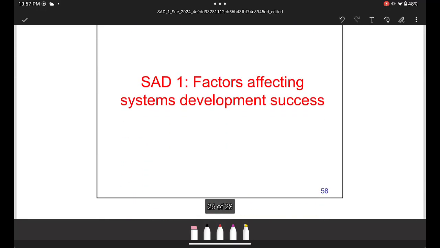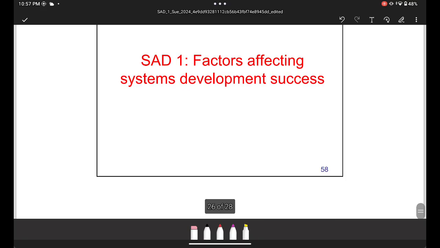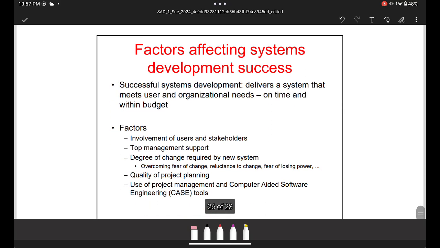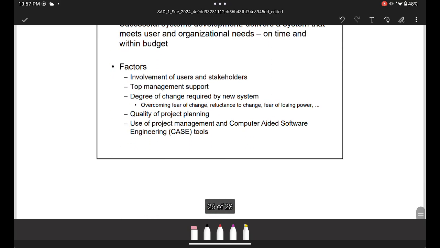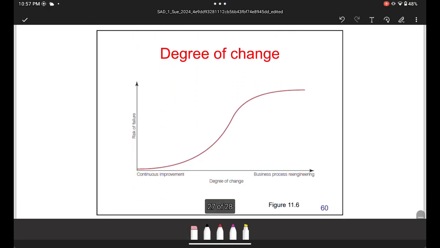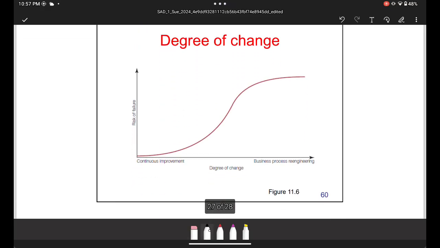Factors affecting system development success. There are a lot of things that prevent systems from developing. Involvement from users, obviously the more involvement from users the better. Top management support, degree of change required. So basically you need managers and employees all to support the system, right? They must encourage you to make the system and so on. Degree of change, very important.